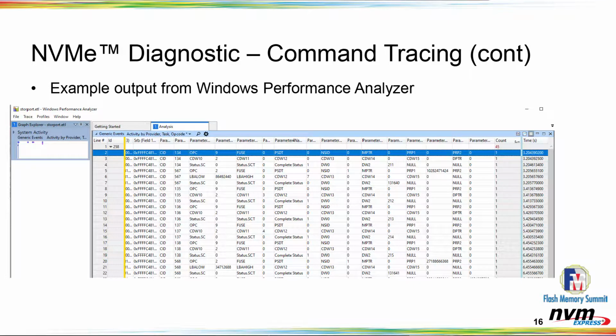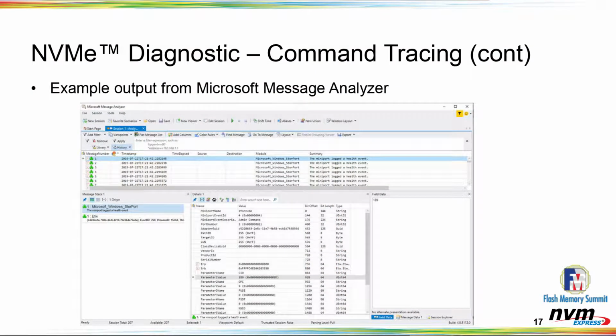If you use the tools from the Windows Performance Toolkit, for the trace output you'll see something like I'm showing on this slide. Rows 2 and 3 are showing the specifics of the command that the driver is sending to the device. Row 4 is showing the data that the device is returning to the driver. If you're using the Microsoft Message Analyzer, you'll see something like what I'm showing on this slide. The information in the trace events is identical, but depending on the tool you're using, it gets displayed in different manners.